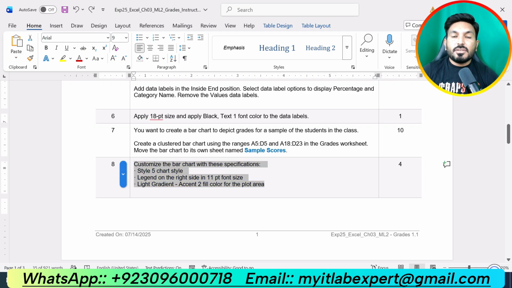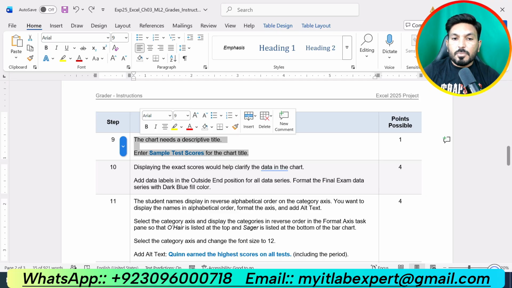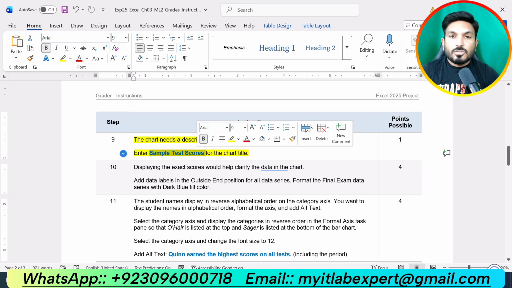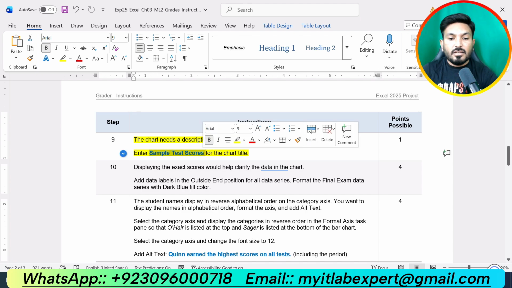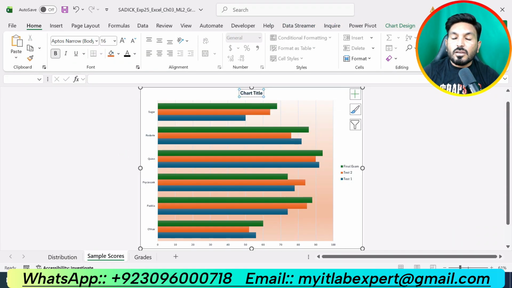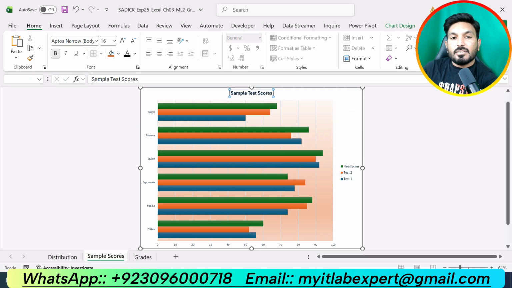So we have completed 8 steps for this assignment. Now we are going to do the next step, that is step number 9. Step number 9 of the assignment is saying the chart needs a descriptive title. Enter sample test scores for the chart title. So we will simply copy this text that is for the title. Copy this, go to workbook, just select the chart title, then go to formula bar, paste the title here and press enter. So now you can see that we have a chart title, that is sample test scores.